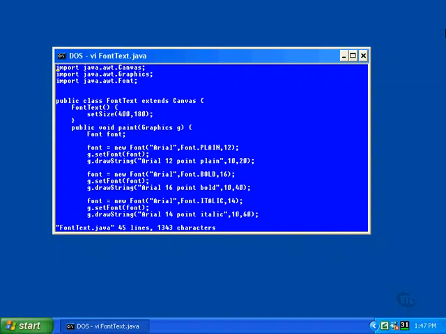Java has lots of fonts to choose from. In a later lesson, I'll be showing you a simple program that you can use to get a complete list of all the fonts available on your system. Right now, I'm just going to use some of the standard fonts that are always installed.